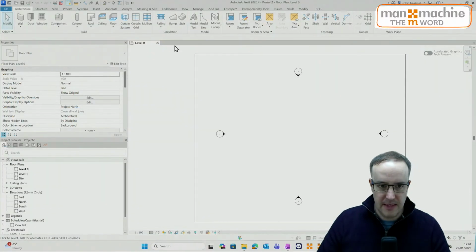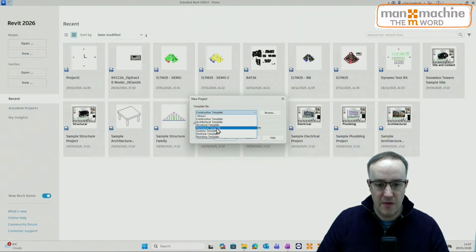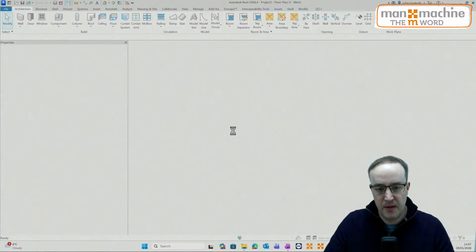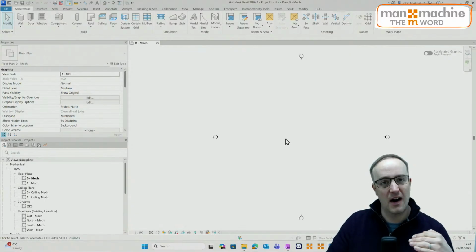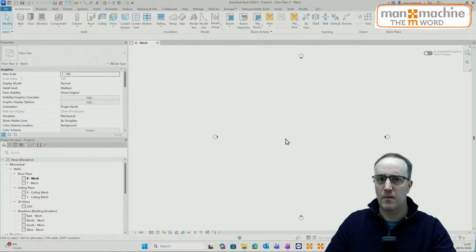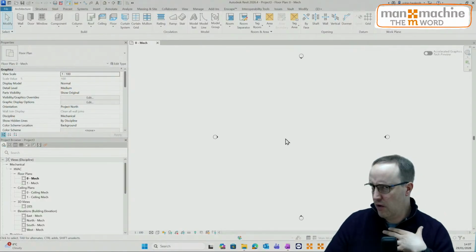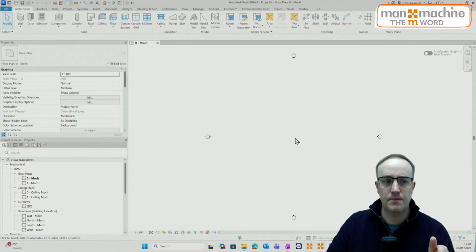Let's do this properly. Let's not use a construction template. So let's start a new file with my mechanical template here. Now, I've got it easier now as a mechanical engineer because I can reuse the good work the architect's done. You could do the same thing that I've just done, but I'm lazy. Anyone that knows me will know that I'm lazy. So I want to make this as easy as physically possible.